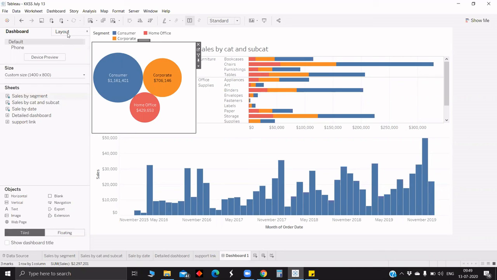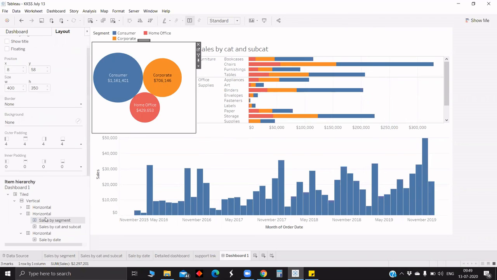Basically, when you want to edit, you click the layout, and you can see how the dashboard is structured. It gives the entire layout of the dashboard. First, there is a vertical, and we have 3 horizontals inside this vertical. If you click the drop down, it will show horizontal. The top horizontal has only segment legends, and if you click the bottom, we'll have 2 sheets. And again, if you click the horizontal, we have 1 sheet.